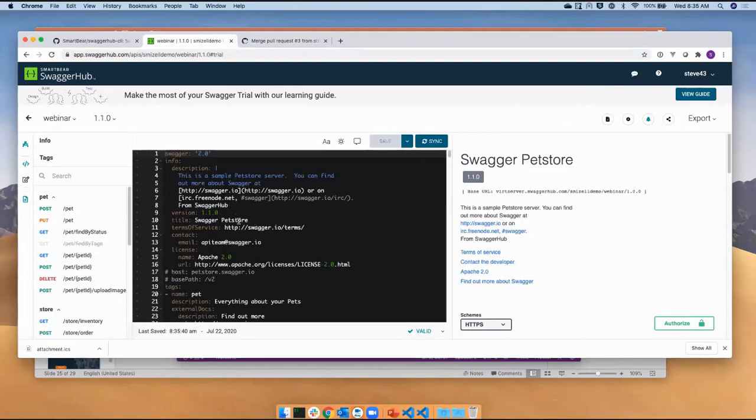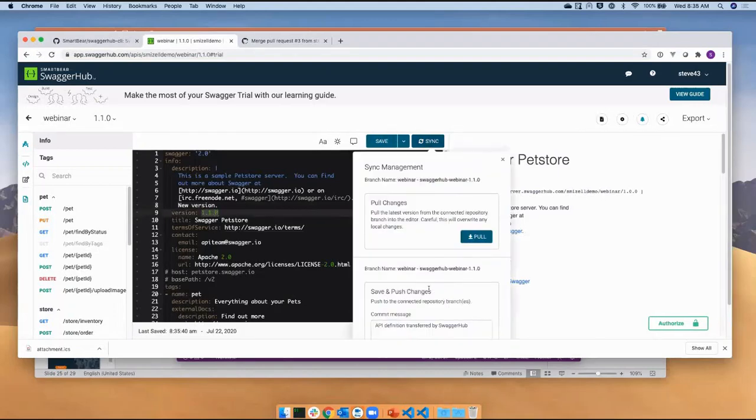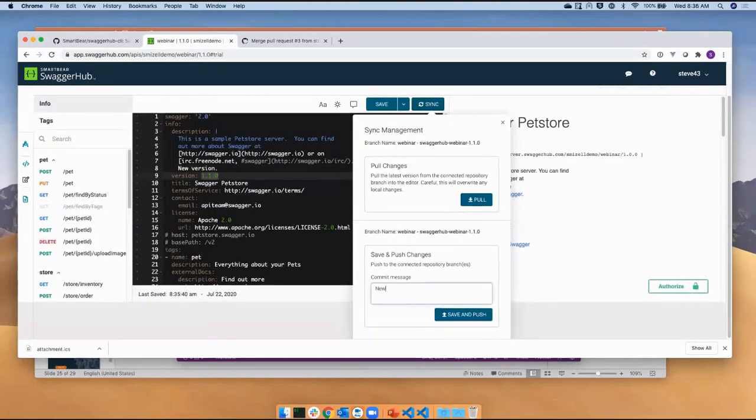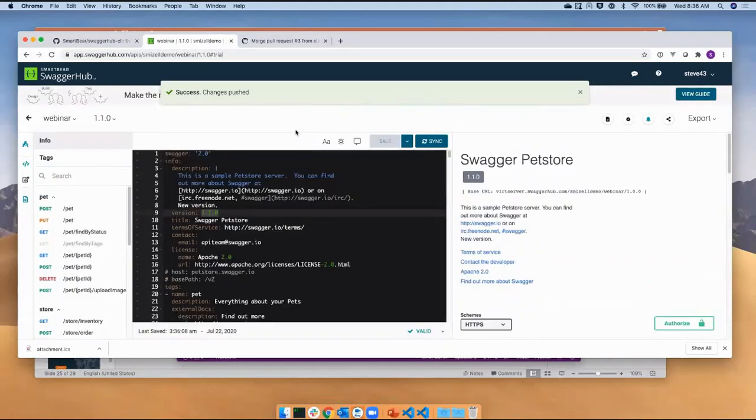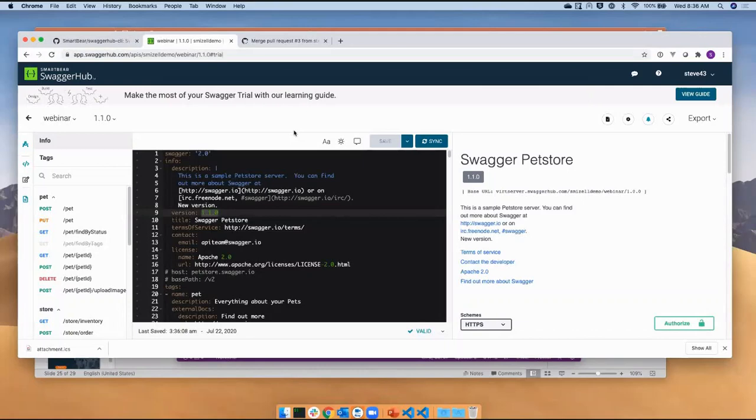When I create this new version, it doesn't push it yet to my repository. I need to make some change to it. You can see here it's 1.1.0. I'll save this within SwaggerHub, make a new commit, and push that into my repository. This is really similar to what we saw with that initial push, but now I've created a new version.